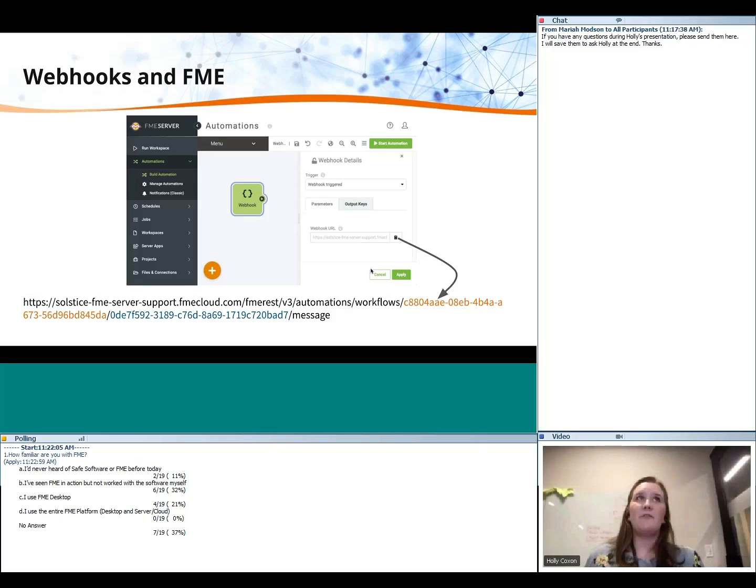So in FME Server, webhooks are first defined within the automations interface as a trigger. So if you're new to FME, then automations provide the functionality to actually create event-driven workspace processing in real or near real time. And we can do this with a series of trigger protocols that can be used to start processing, and then a corresponding series of downstream actions.